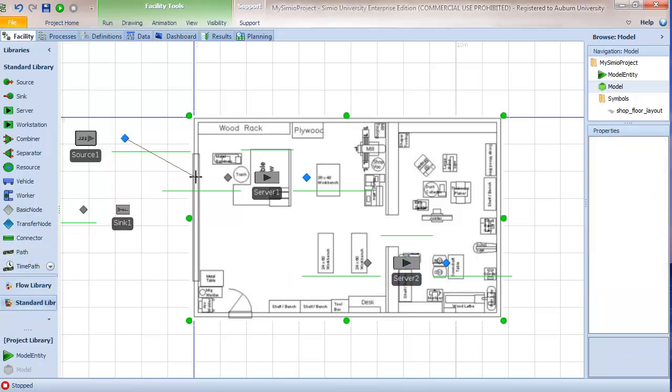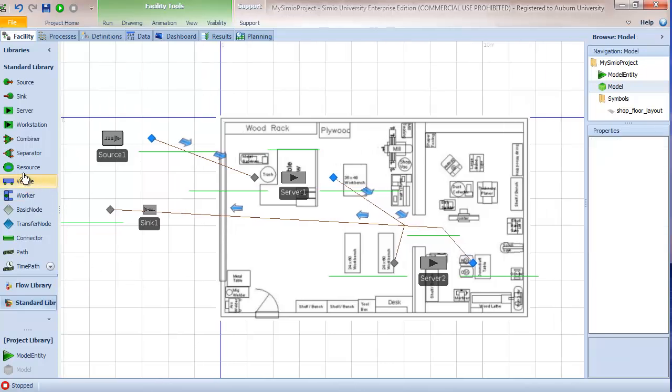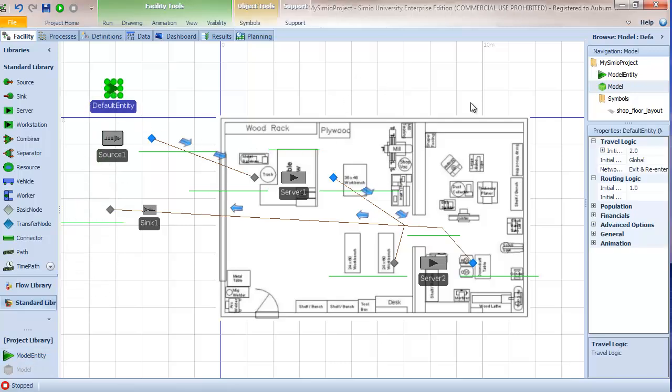I'm going to have my path from my source to server 1, from server 1 to server 2, and from server 2 to the sink. I will then place my entities. So let's grab model entity and place it right here. Then I can execute my model, and we can see the entities flowing just as we would expect from server 1 to server 2 and out. The first thing, I'm going to rename these table saw to match our layout, and drill press.